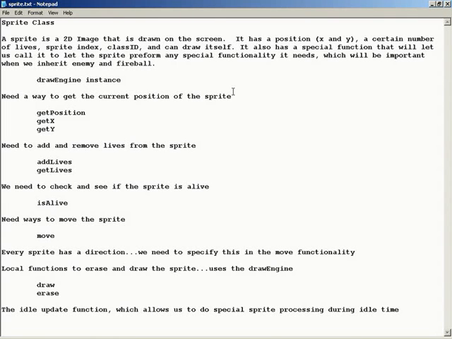All right, in this lesson, what we're going to do is take a look at creating the Sprite class. This is really the base class, if you will, for everything that moves, as Dan likes to say. Yep. That's our hero. That's our fireball, evil monkey.